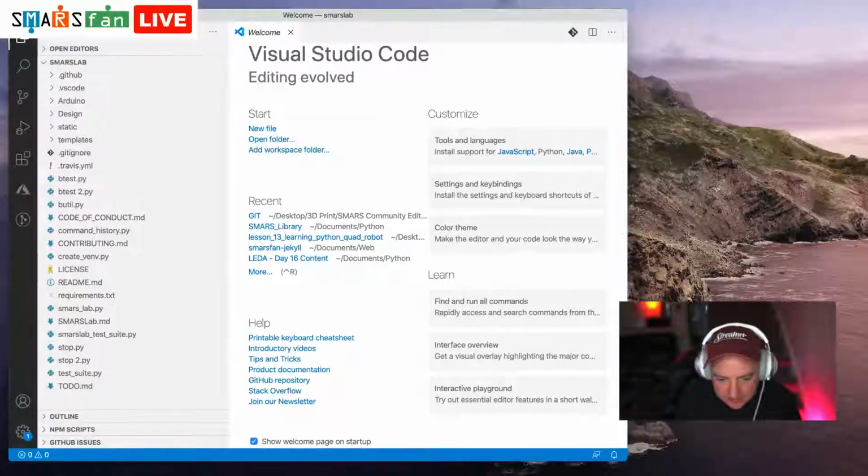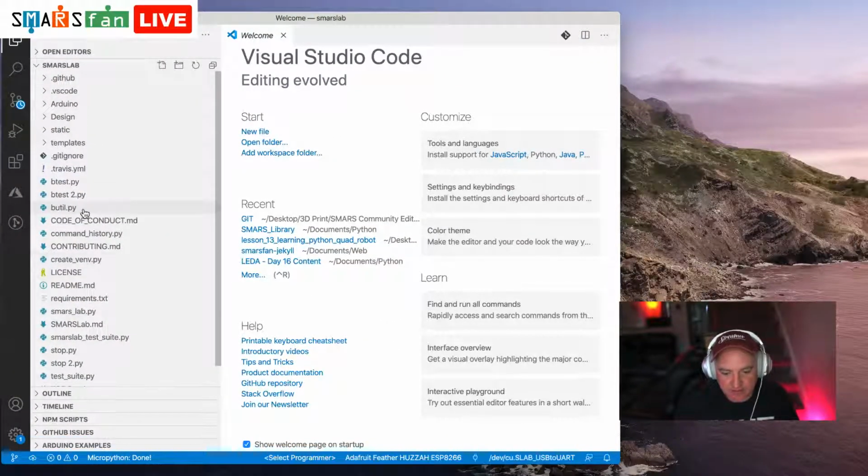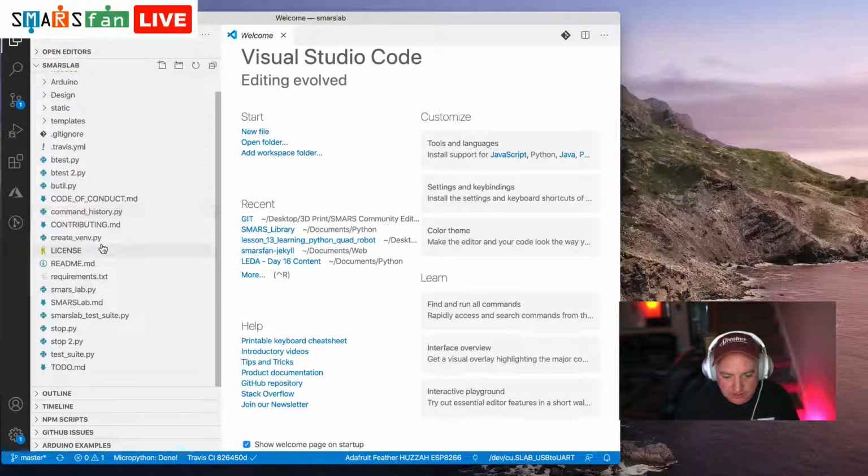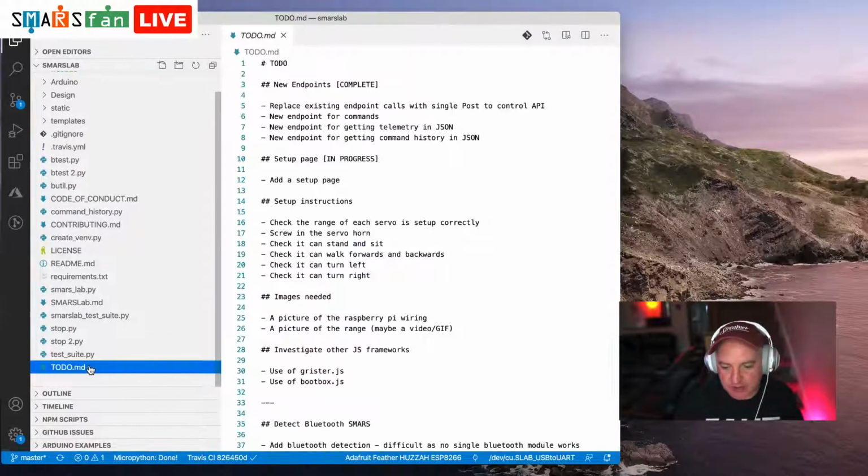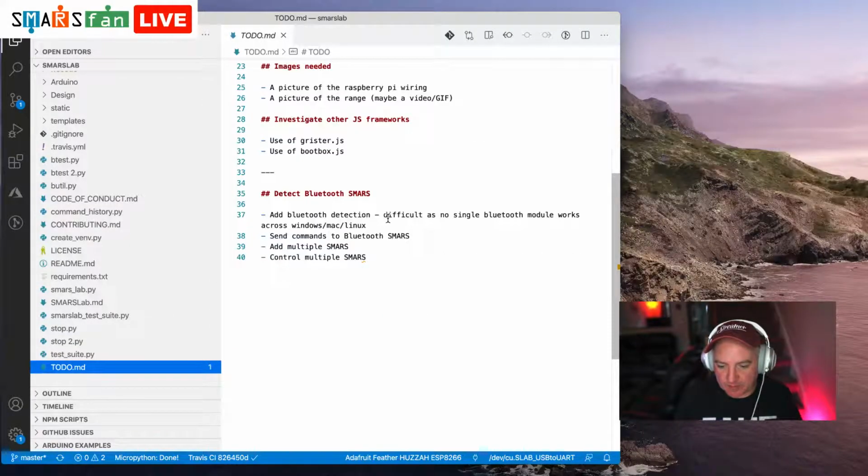Yep, so you can see that now. So you can see all the different files there that are in the SMARS Lab folder. If we click on one of them, I don't know, the to-do.md, we can see all the stuff that we've been working on there.